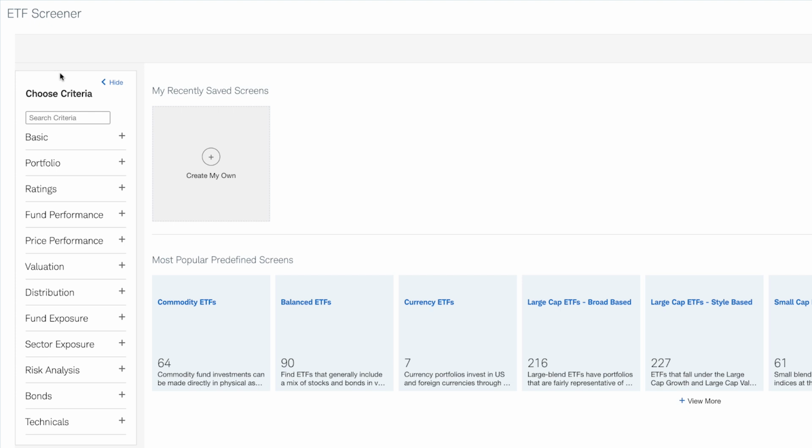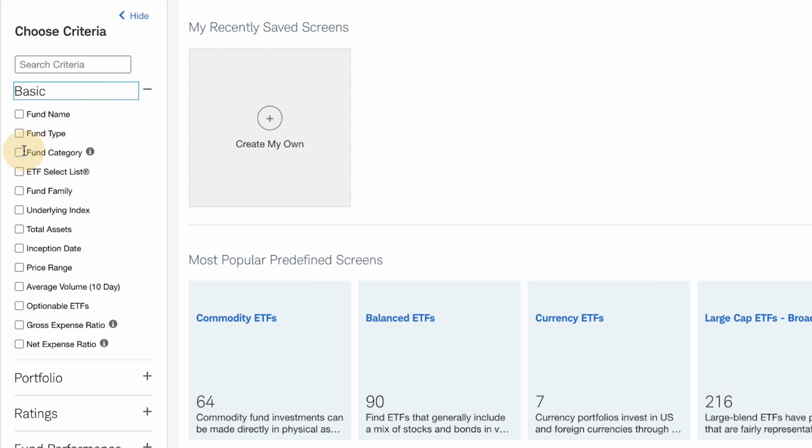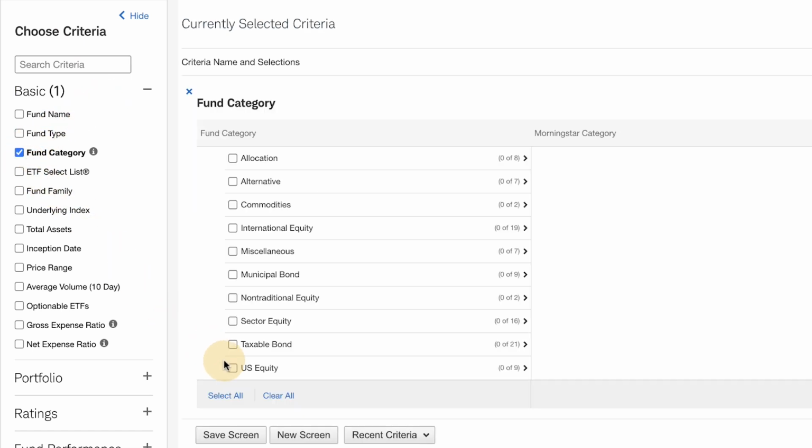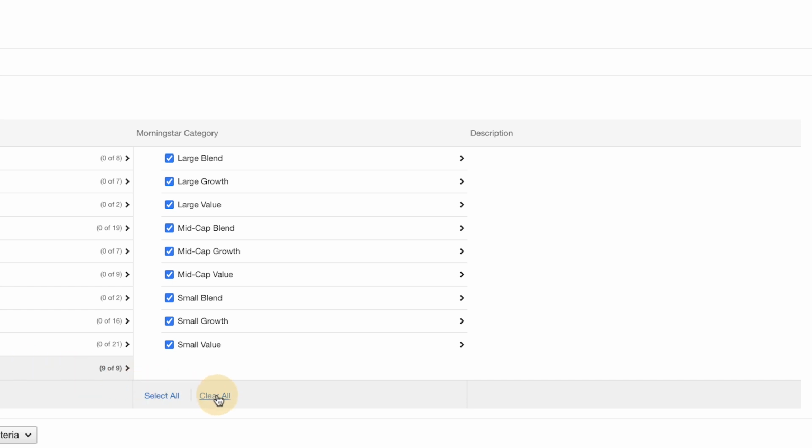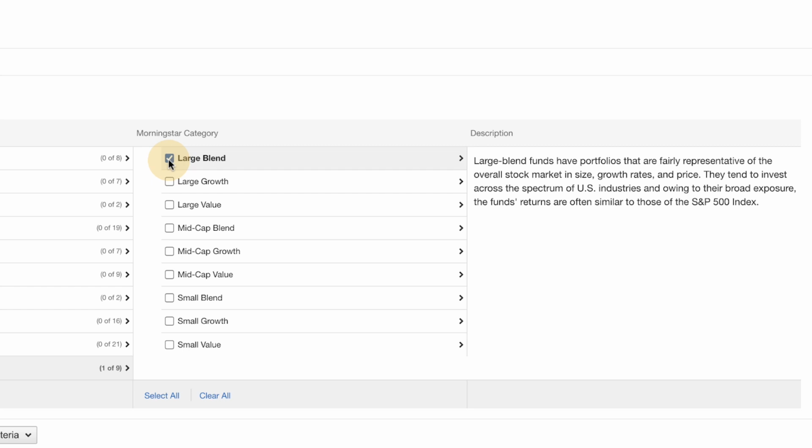Let's start off by looking for an ETF to fill the domestic large cap equity portion of my portfolio. To limit my results to stock funds, I'll select Basic, Fund Category, and then US Equity. This opens up a selection of Morningstar categories to choose from. I'm looking for types of funds that contain domestic large cap stocks, so I'll check the box next to Large Blend. For an investor who's searching for a fund that's as diversified as possible, a blend would likely be the best choice because it contains a mix of growth and value stocks.